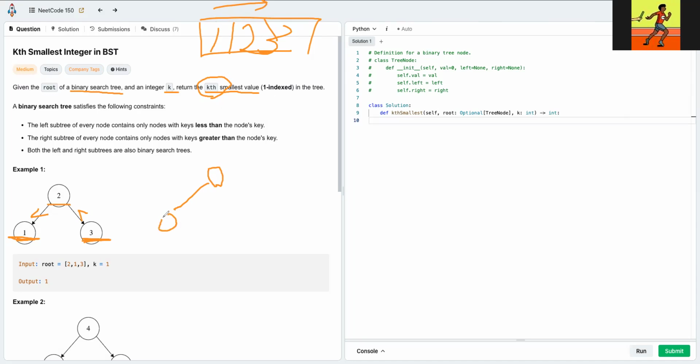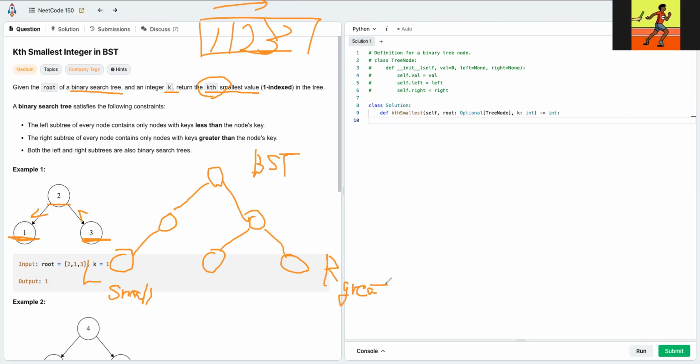Wait a minute. This tree is a BST. So the leftmost node is smallest, the leftmost node is smallest. And the rightmost node is greatest.